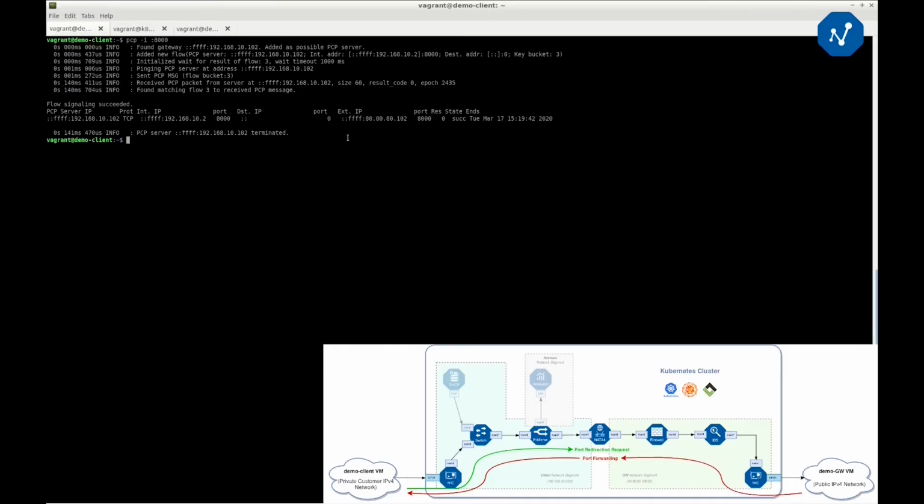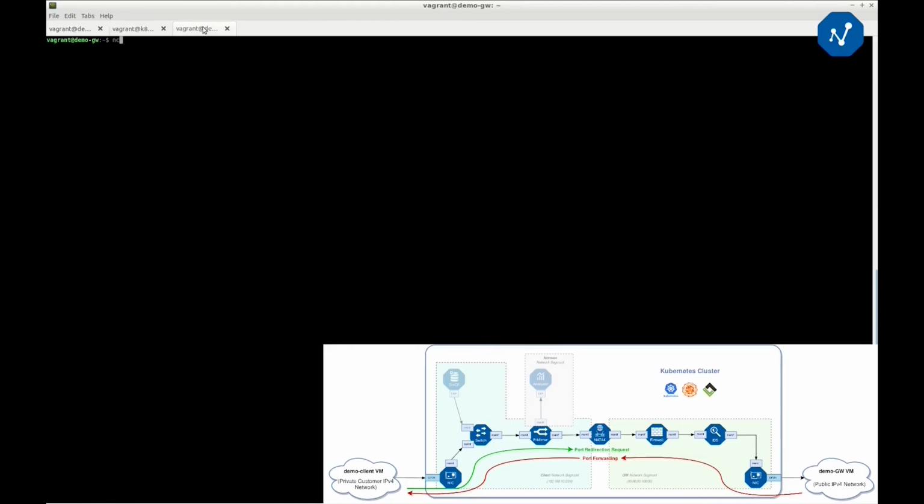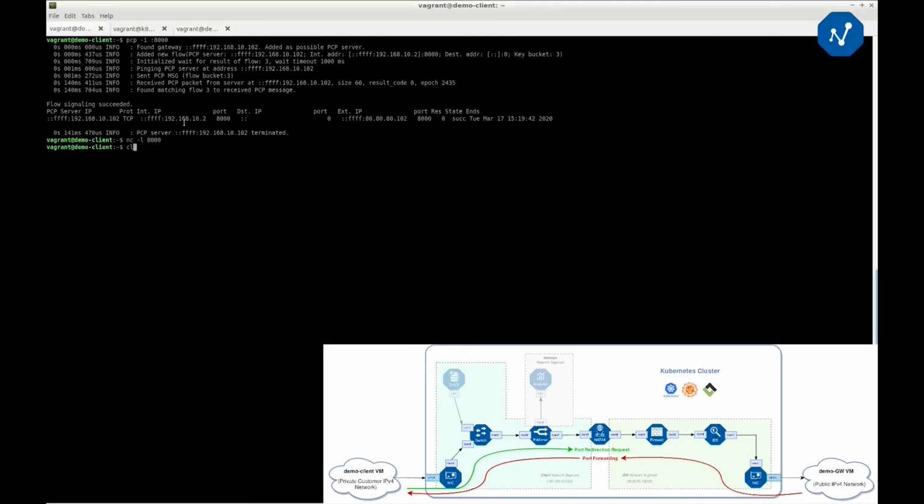Circling back to our demo client, we will request port forwarding for the port 8000 from our NET44 cloud-native function using the Port Control Protocol, or PCP for short. Using netcat, we start listening on the forwarded port 8000. With the port now forwarded, it should be possible to connect to the server from our demo gateway.